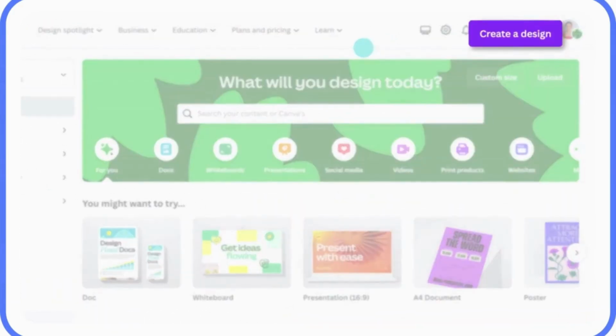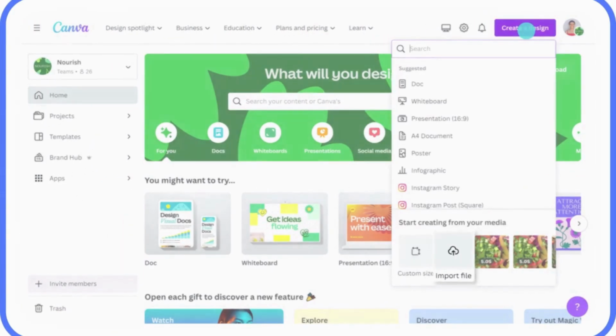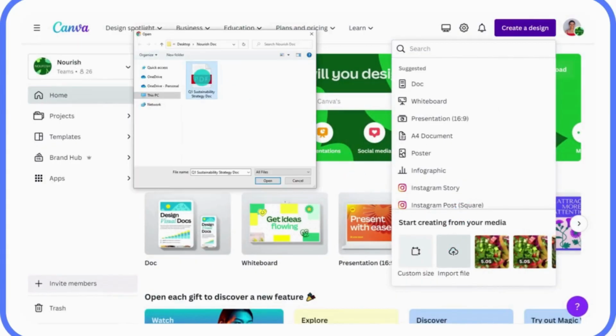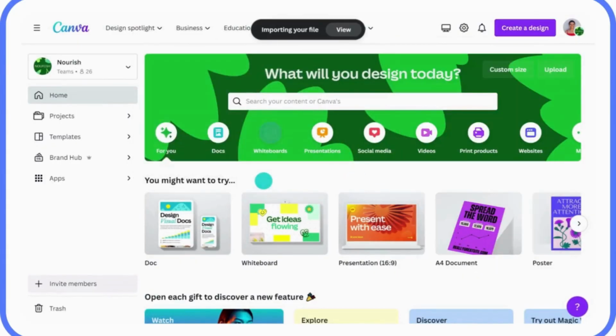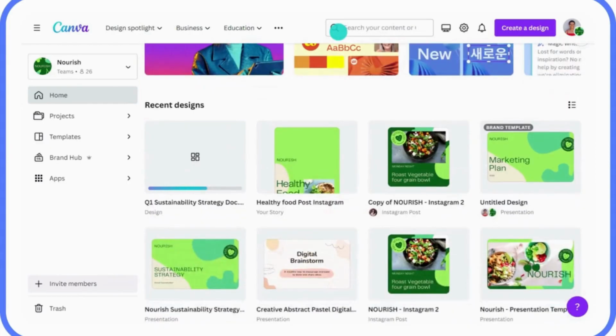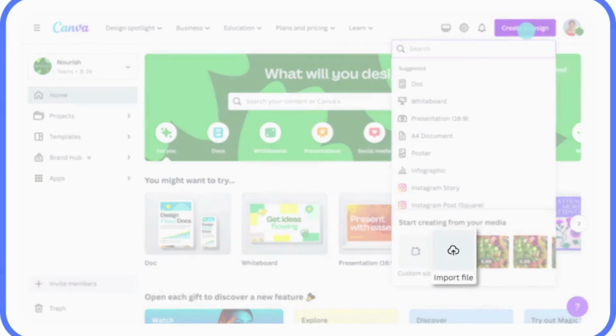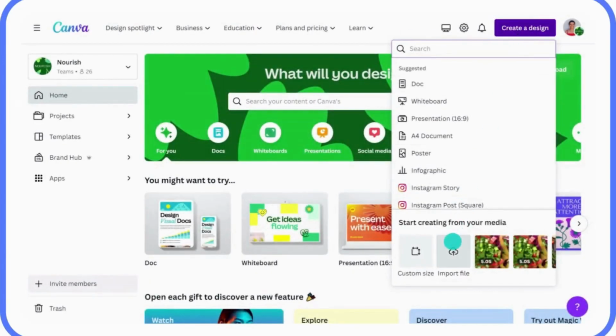I'm going to show you exactly how to create a clean, clickable button in Canva, even if you've never designed anything before. By the end of this tutorial, you'll know how to add your shape, style your button, and make it fully clickable so it actually works inside your PDF.